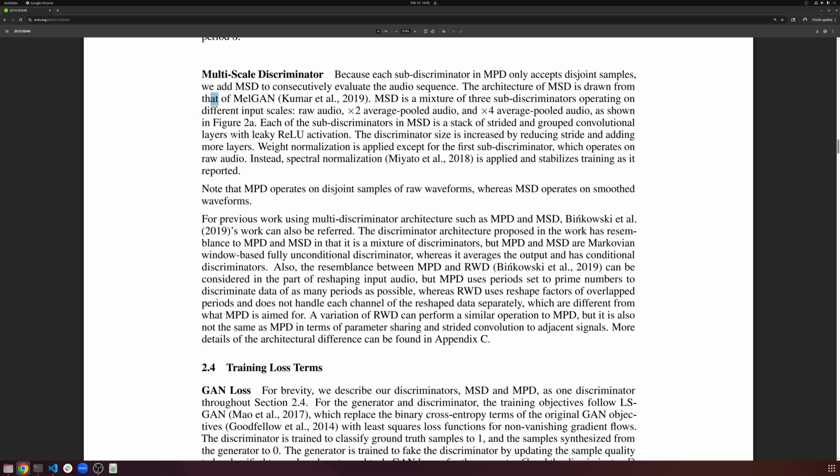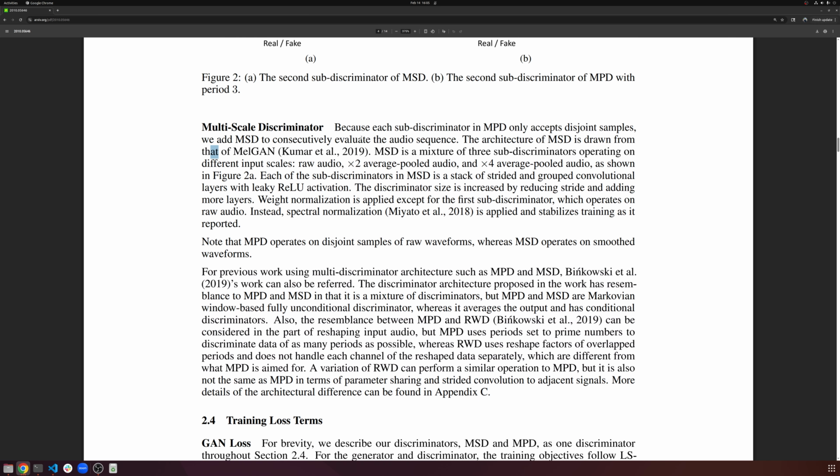And this is exactly what MelGAN did, except with disjoint samples. We add MSD to consecutively evaluate the audio sequence. The architecture of MSD is drawn from the MelGAN architecture. It's a mixture of 3 subdiscriminators operating on different input scales: the raw audio, a 2 times pooled audio, and a 4 times pooled audio. Each of the subdiscriminators is a stack of strided group convolutions, and so on.